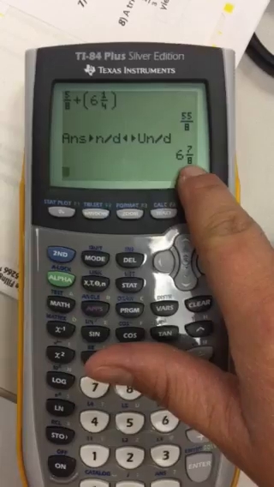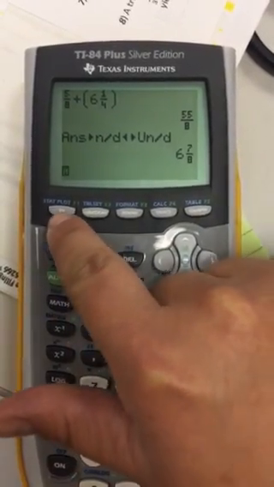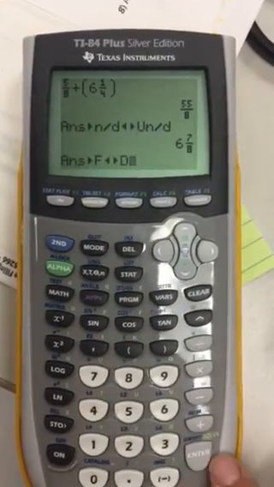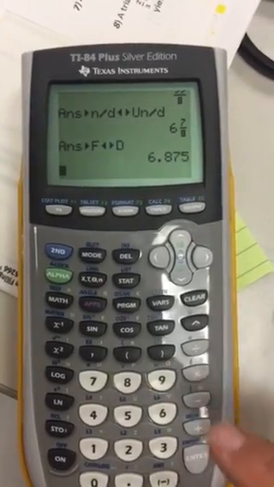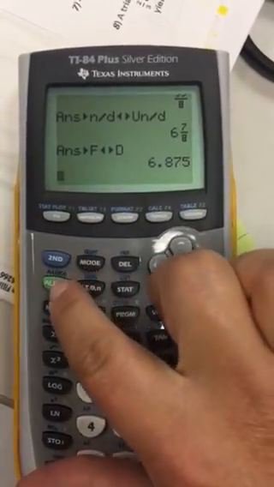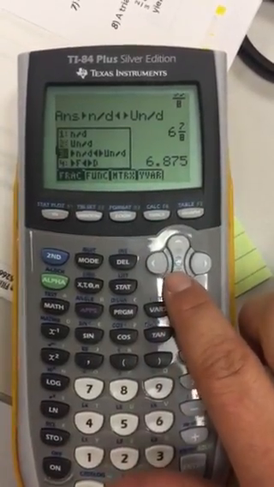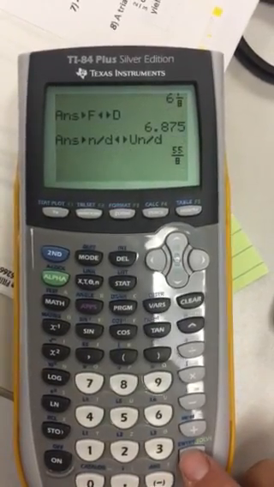If I want to change that to a decimal, I go back to my fraction menu, alpha, Y equals, and then that would be number 4. And enter, and it's back to a decimal. Again, if I want to switch in between any of them, I just go back to my fraction menu, and I can use either 3 or 4 to change it into mixed number, improper, or decimal.